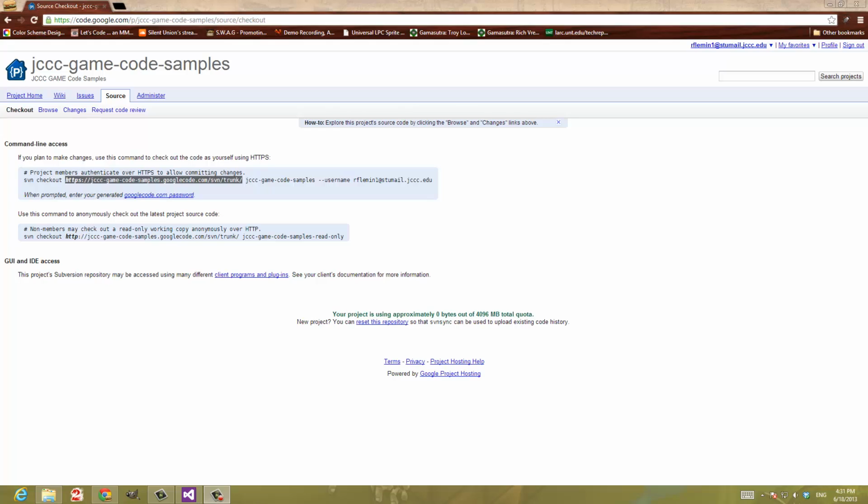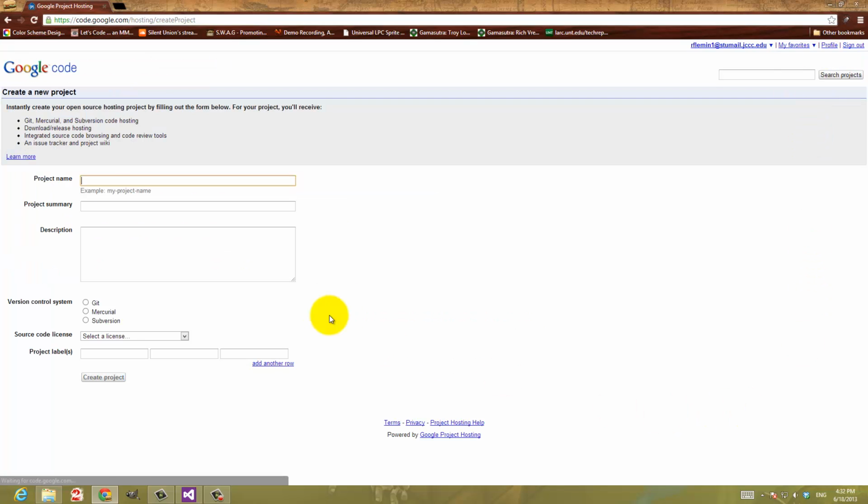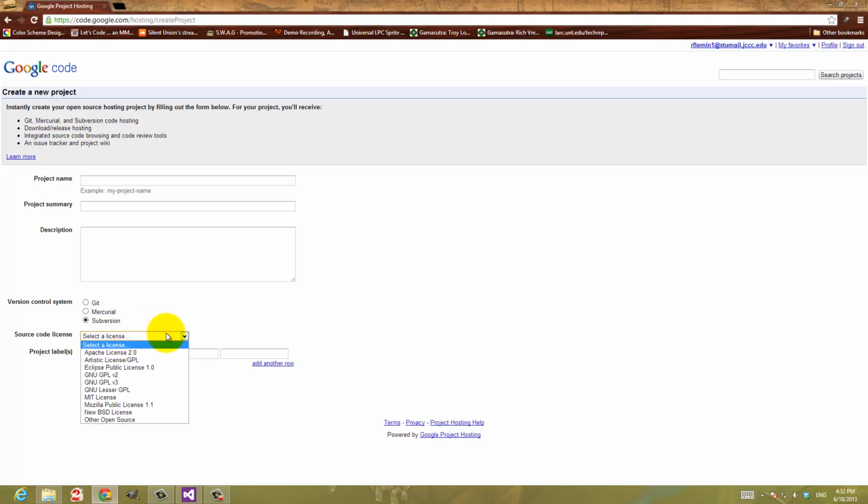All right. Getting your code into your repository. This is necessary for turning in your assignments, so we need to get this going. Now, I am assuming you guys have already created a repository. If you have not, that is the first thing you need to do. You need to go to code.google.com, sign in with your StuMail account, and create a project. You need to give it a project name, summary, description, and you want a Subversion control system. The license is up to you. I recommend an MIT license. Yes, that does make your code open source.